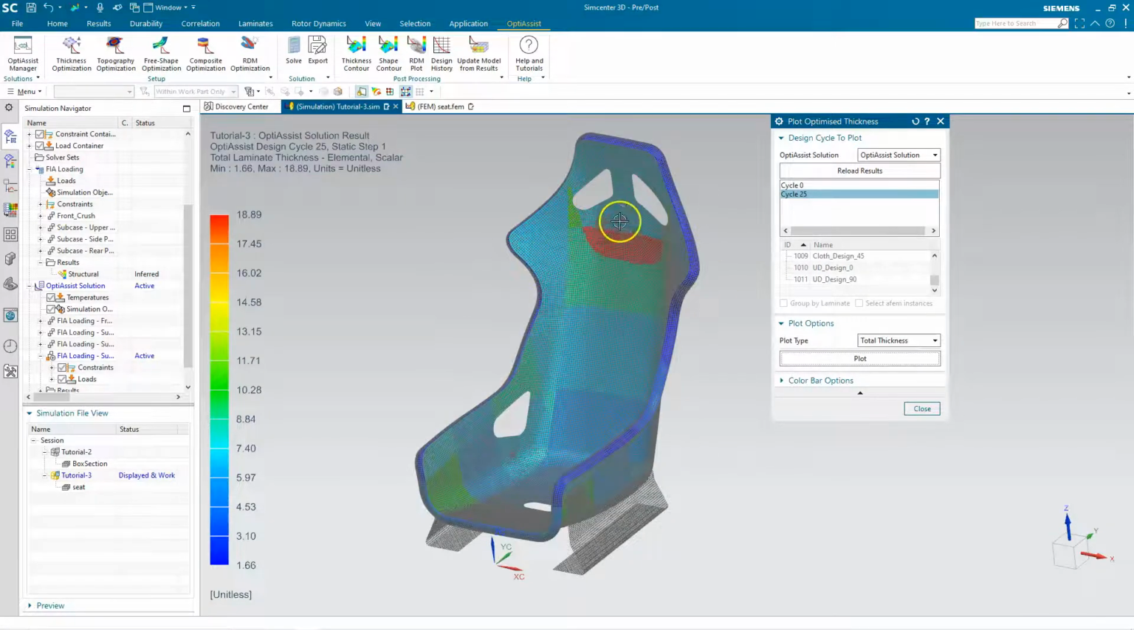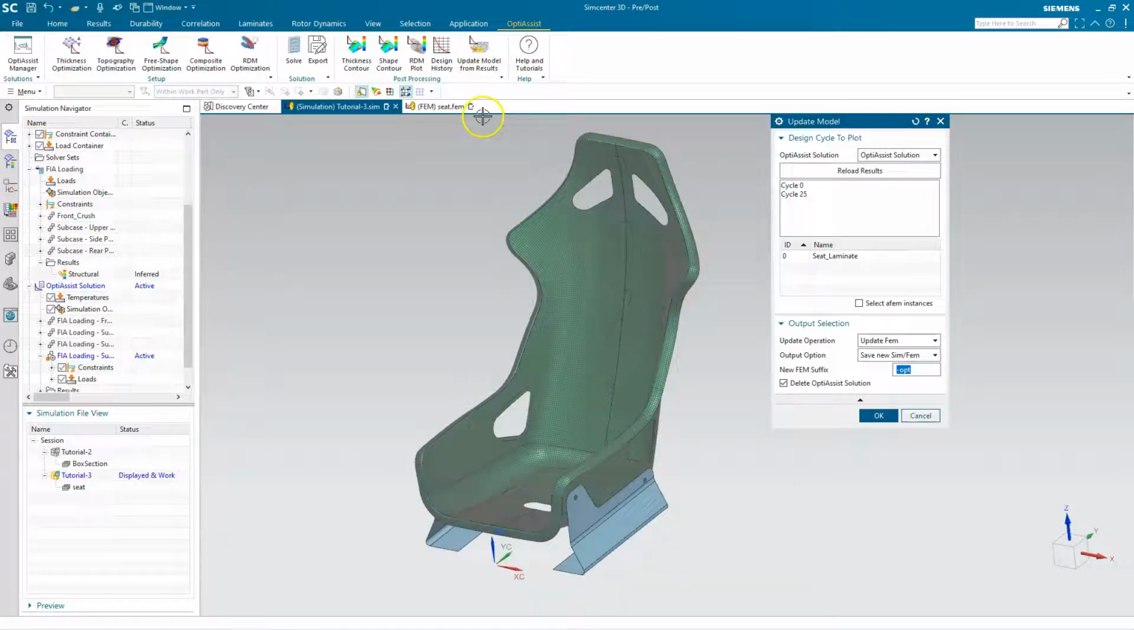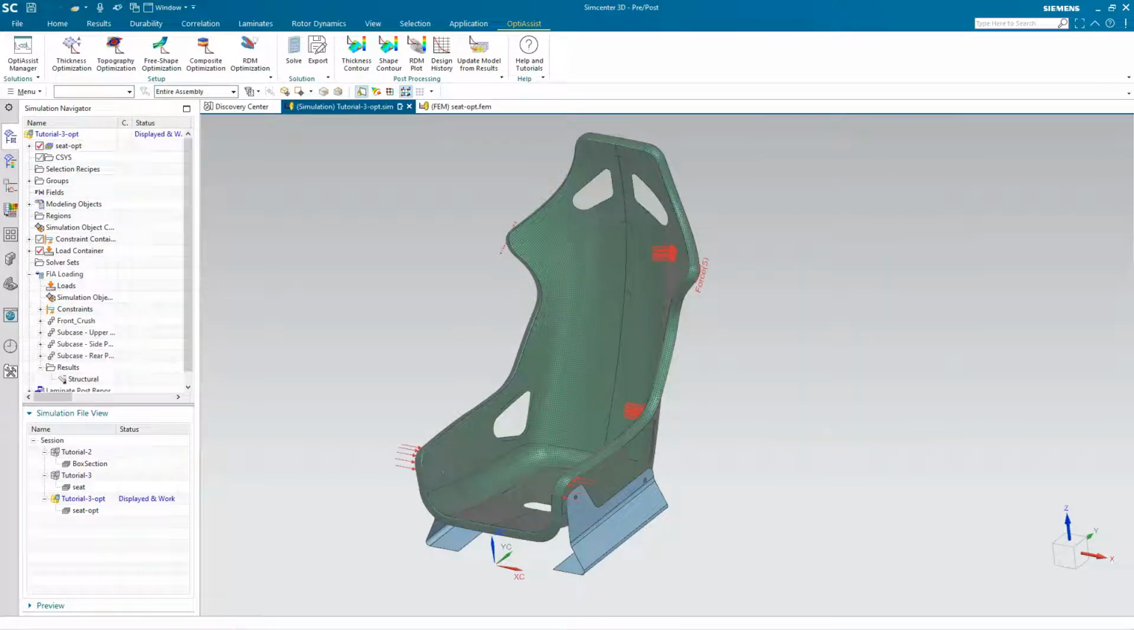To then apply these results to the model, we're going to close this, update model from results, latest cycle, remember to select the seat laminate, OK, yes. The new composite laminates have now been applied to the model, which concludes the tutorial.